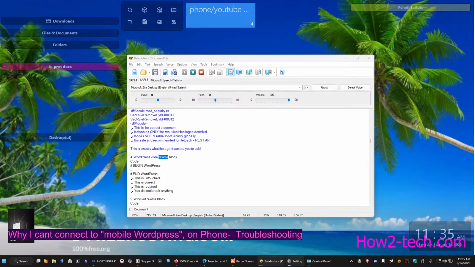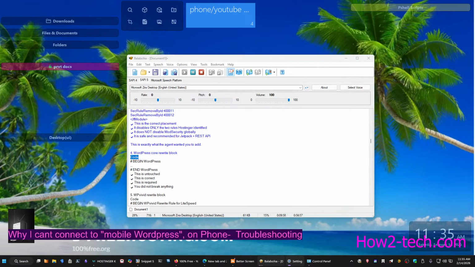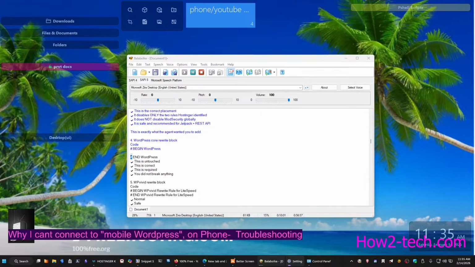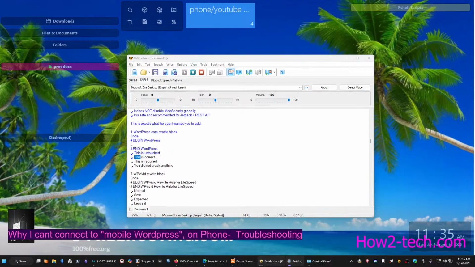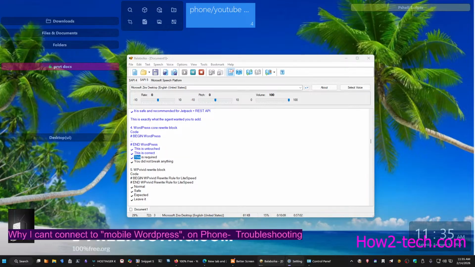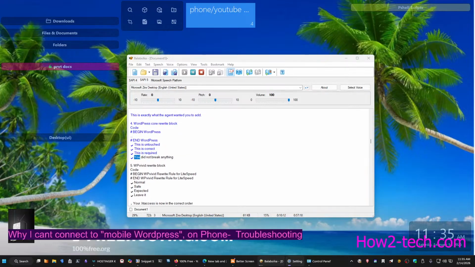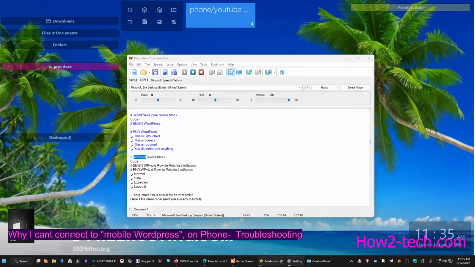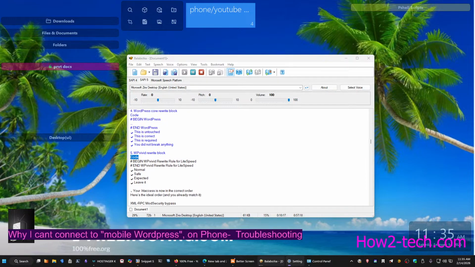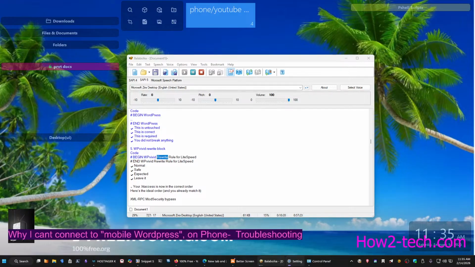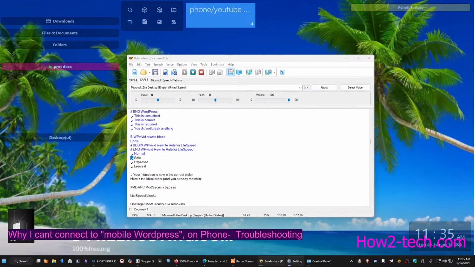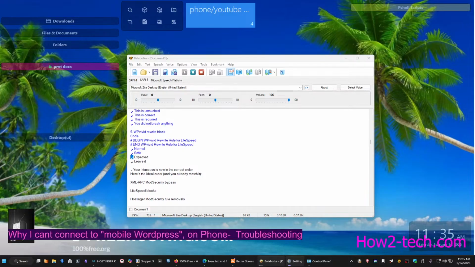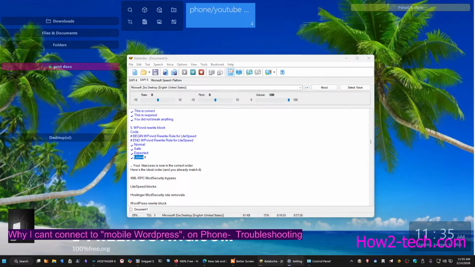4. WordPress core rewrite block. Code: # BEGIN WordPress, # END WordPress. This is untouched. This is correct. This is required. You did not break anything. 5. WPvivid rewrite block. Code: # BEGIN WPvivid Rewrite Rule for LiteSpeed, # END WPvivid Rewrite Rule for LiteSpeed. Normal, safe, expected. Leave it.